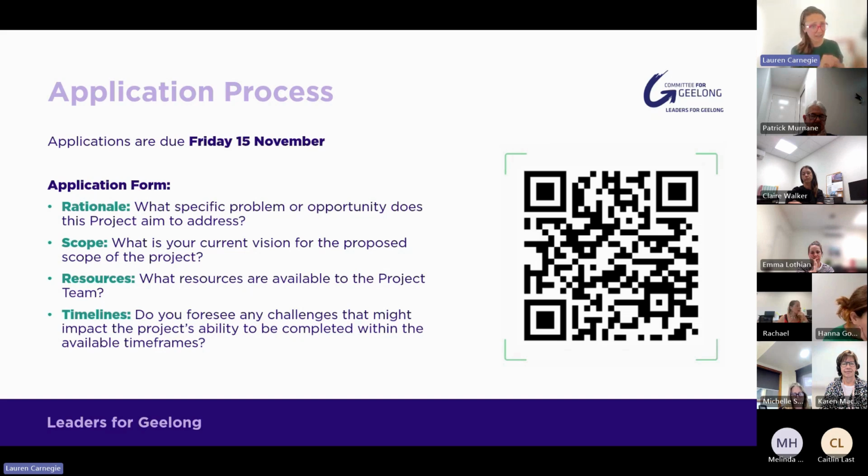I also don't expect 2,000 word essays to answer each of the questions, but I would love to get a bit of a sense of what your project is and answers to these questions. So the first question really is, what's the problem or opportunity this project aims to address? You can answer that in many different ways, but you'll see in the application form I've got some prompts there: who are some of the people that might be impacted by this issue? What are their needs and challenges, and how might addressing this issue benefit the community?